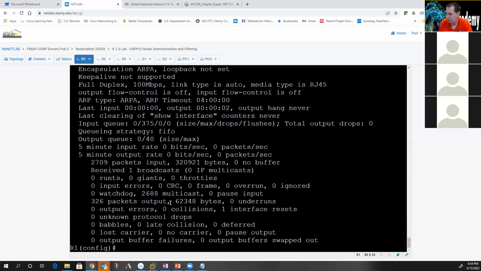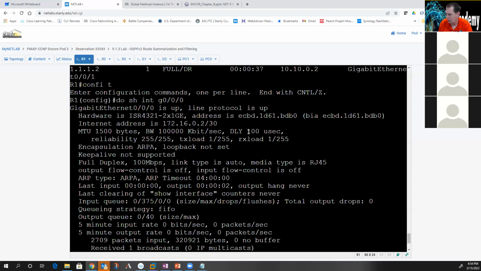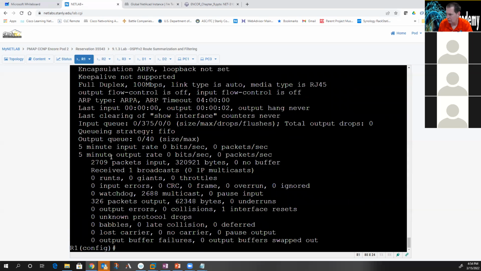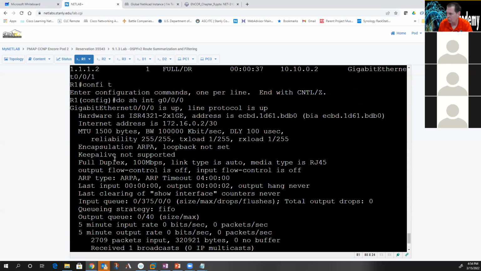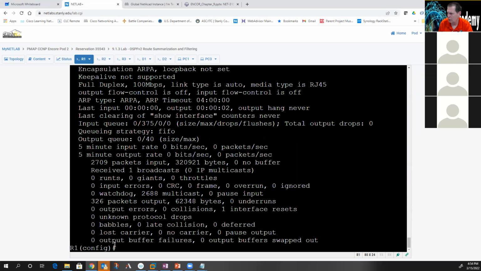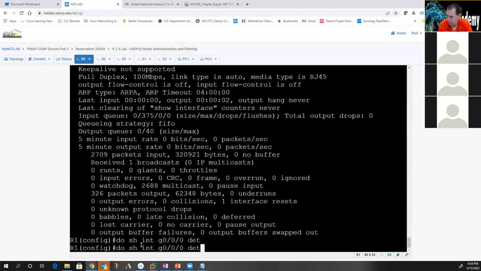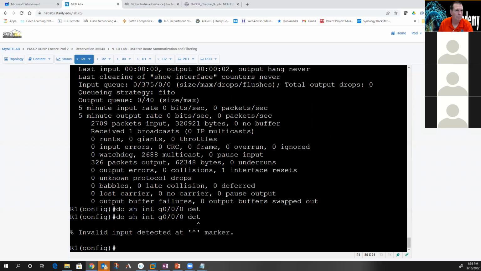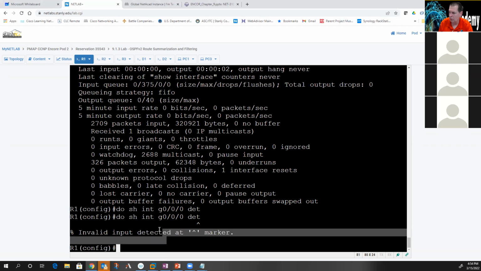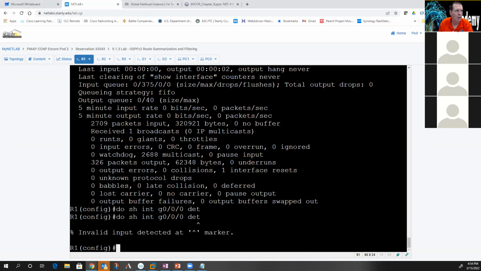I gotta find it. Where is it? I can't remember. Anybody remember how to see the MTU? Nope. Shouldn't we just look at the interface itself? Well, you can do that, but I'm trying to do it without having to do a show run, because that's not really a troubleshooting command.